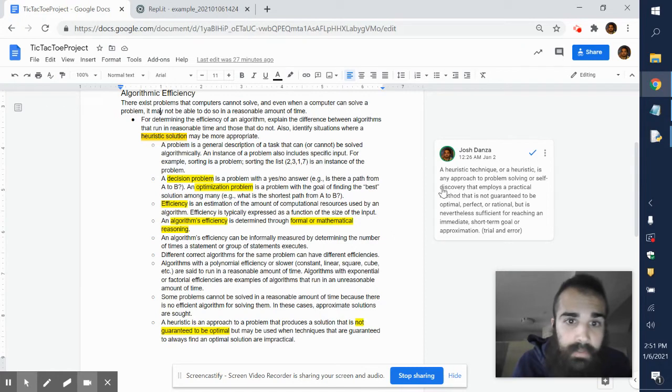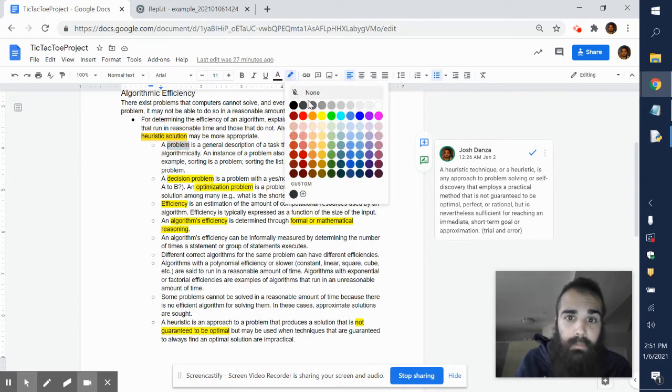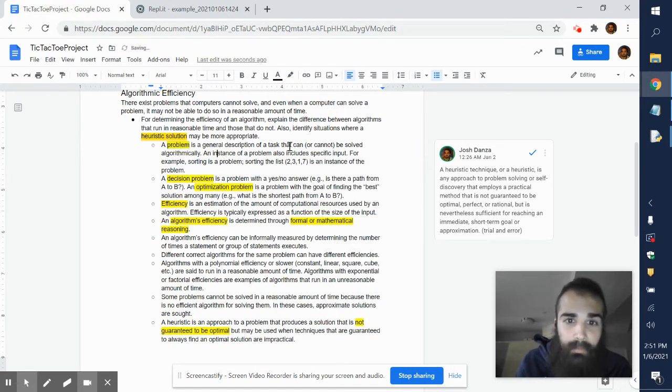Okay, so it says a problem is a general description of a task that can or cannot be solved algorithmically. So this is a definition of a problem, right? An instance of a problem also includes specific input. All you guys know what problems are. For example, sorting is a problem. Sorting the list 2, 3, 1, 7 is an instance of the problem. So if you want to sort something, even though it's a solvable problem, it still means it's a problem. It's something that you want to do, right? It's a task that can be solved, or at least tried to be solved.